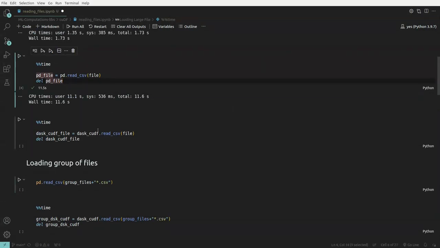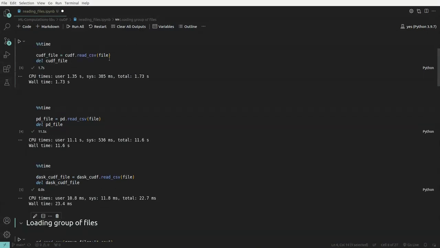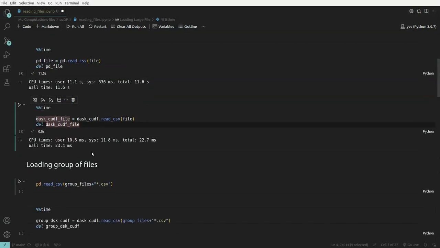And we'll do the same operation using Dask cuDF, which is nothing but distributed computing plus GPU. So it took 23.4 milliseconds. Okay, it's not even 1 second, it is less than 1 second actually. This is the fastest one among these three, cuDF, Pandas, and Dask cuDF, for a large file. This was the best result, provided by Dask cuDF.